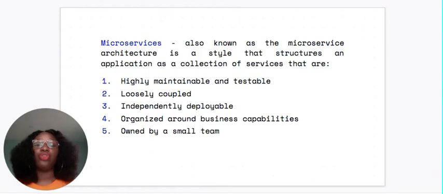Microservices, also known as the microservice architecture, is a style that structures an application as a collection of services that are highly maintainable and testable, loosely coupled, independently deployable, organized around business capabilities, and owned by a small team. That feels like a lot to take in again, right? Highly maintainable and testable, loosely coupled, independently deployable, organized around business capabilities, and owned by a small team.